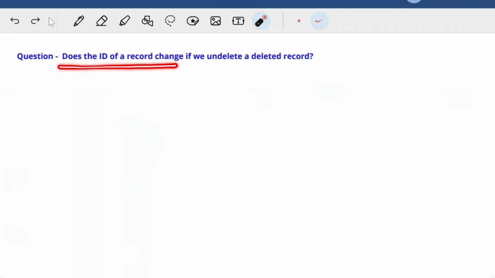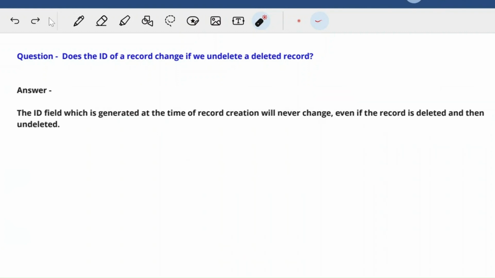The question is, does the ID of a record change if we undelete a deleted record? Suppose you have deleted a record and you restored it from the recycle bin, you undeleted it. Does the ID of that record change, or is it restored with a new ID? Your gut feeling must be saying that the ID would never change, and you are right. The ID field, which is generated at the time of record creation, will never change. It's completely unique. So even if the record is deleted and then undeleted, it will remain the same.